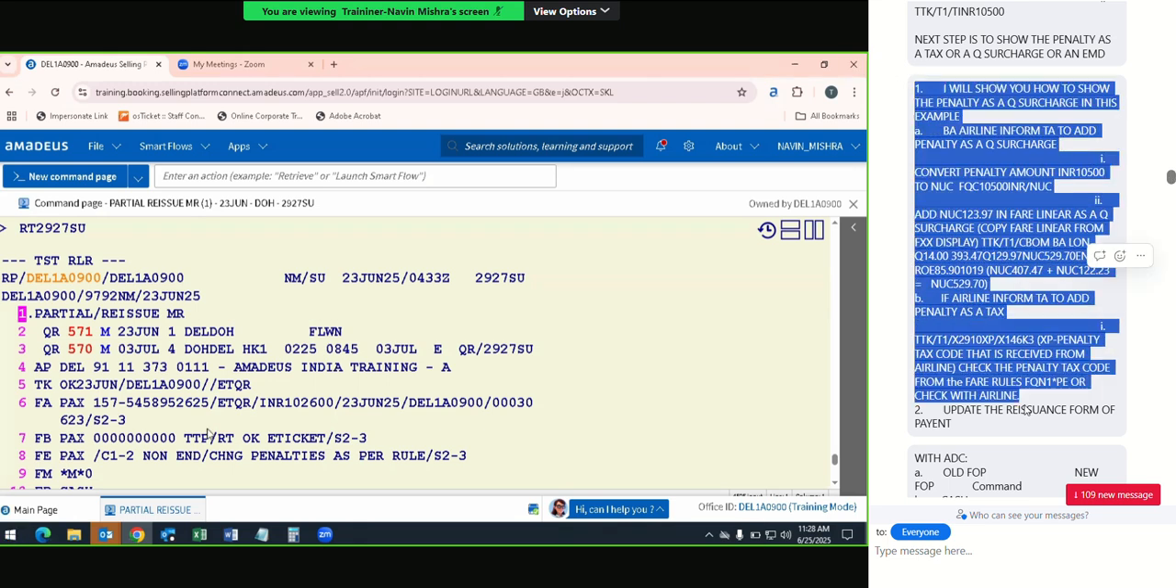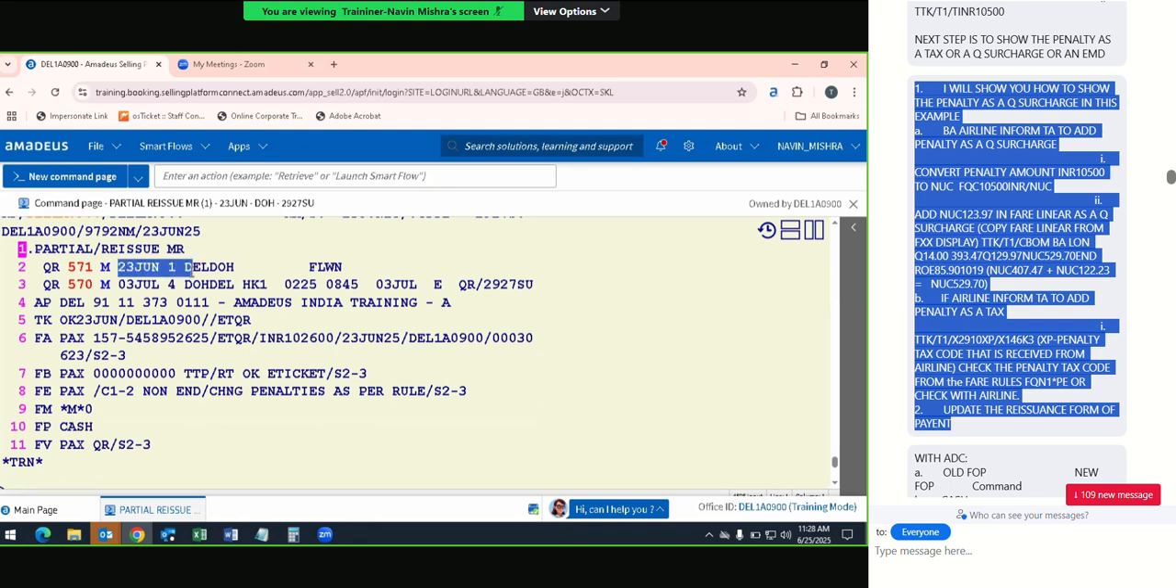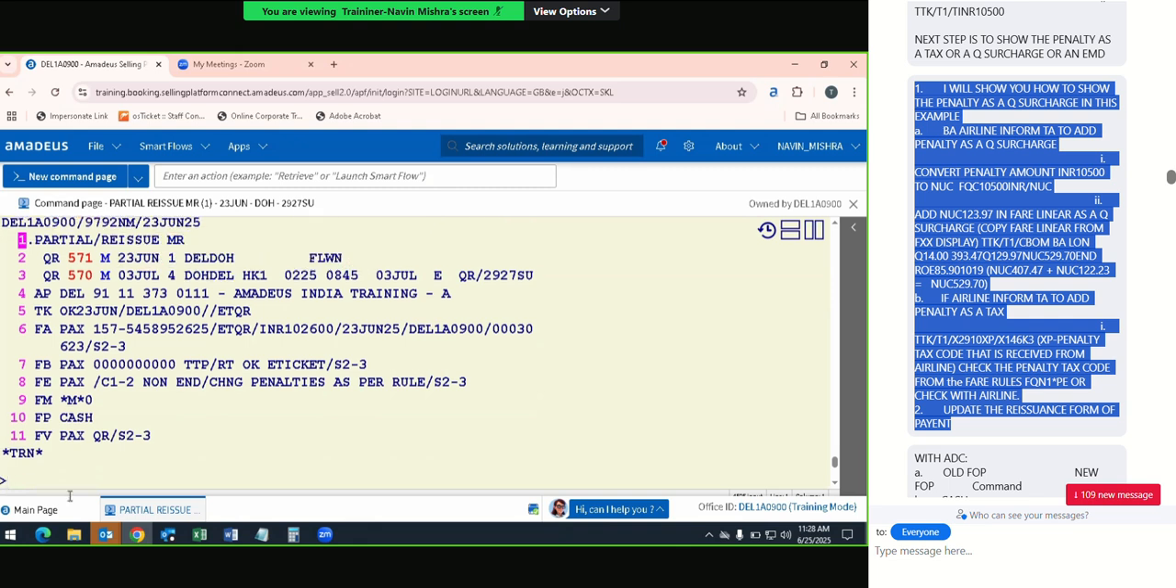Okay. Now, what is that? Let me start with those steps. So first of all, you get the PNR and you see that the travel date is already passed. Yes or no? But can you confirm whether the passenger has flown, whether the passenger has used this segment or not? How do you confirm that?